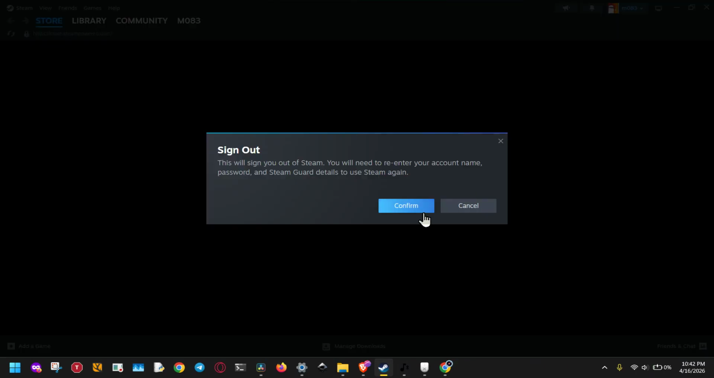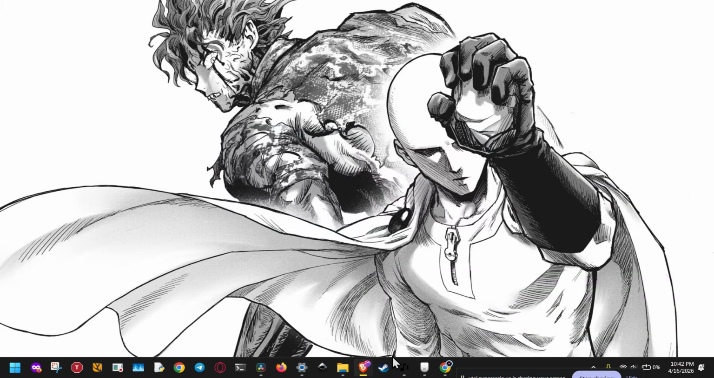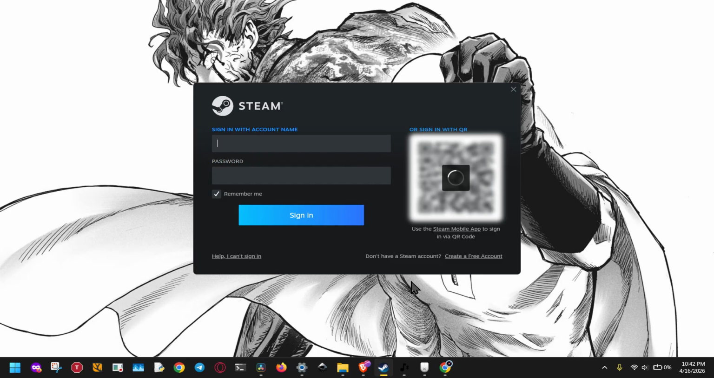Once you're back on the Steam sign-in window, look to the right side of the login box. You should see a unique QR code displayed there automatically. That QR code is what you'll scan with your mobile authenticator or Steam mobile app to sign in securely. If you see it right away, great, you're ready to use it.